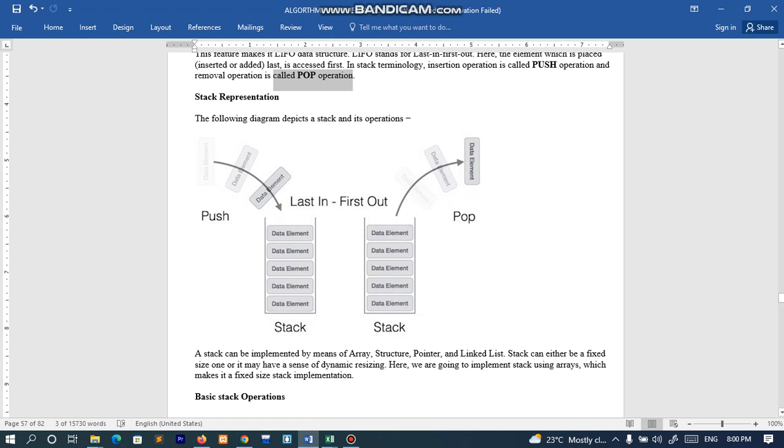A stack can be implemented by means of array, structure, pointers, and linked list. Stack can either be a fixed size one, or it may have a sense of dynamic resizing. Now here we are going to implement stack using array instead of using structure, pointers, and linked list, which makes it a fixed size stack implementation.